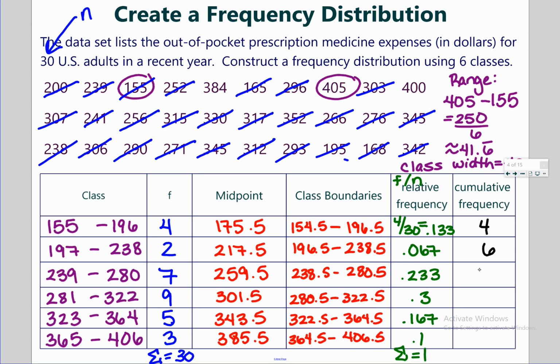The next one I would have is 13. Then I would have 22. I'm just adding in each class as we go. It gets bigger and bigger each time. 27, 30. The last number in your cumulative frequency should always be N, your sample size.